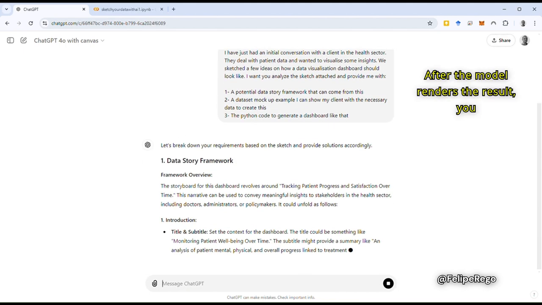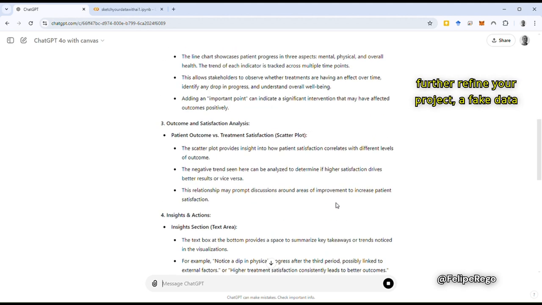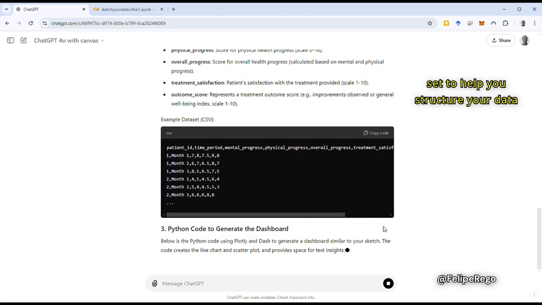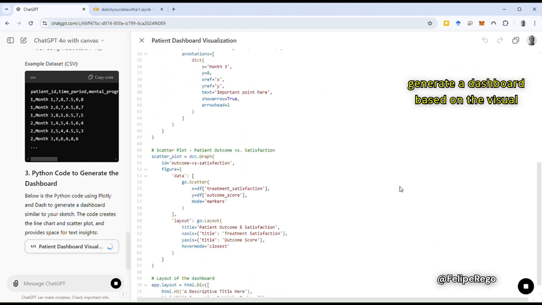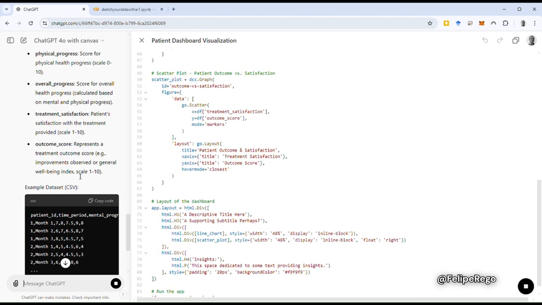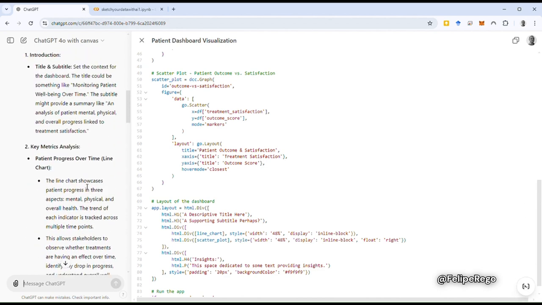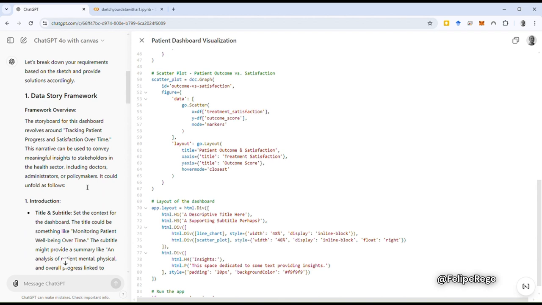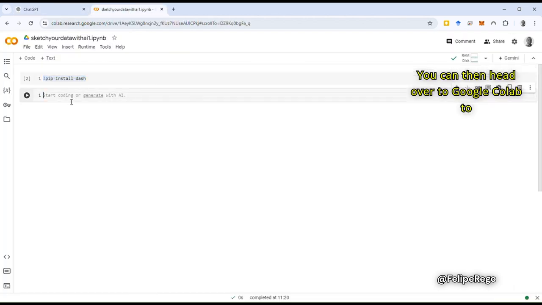After the model renders the result, you should see a data storyline to help you further refine your project, a fake data set to help you structure your data sources, and the Python code required to generate a dashboard based on the visual sketch. You can then head over to Google Colab to run your code.